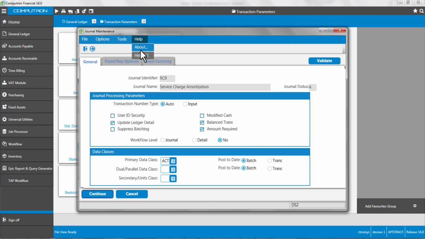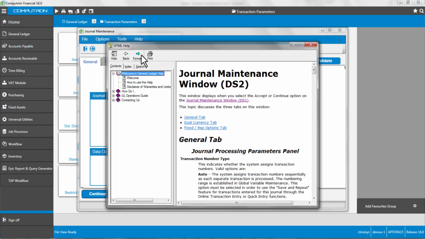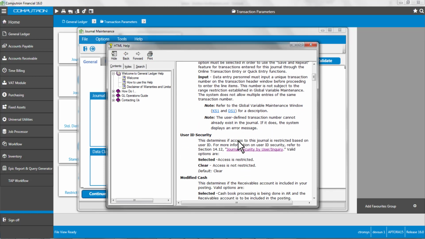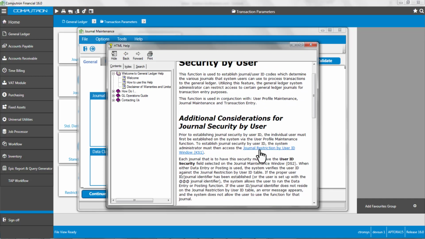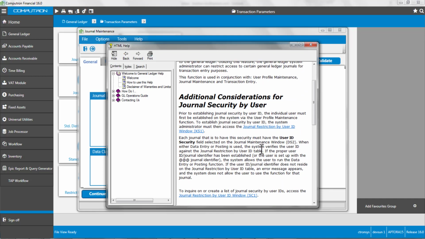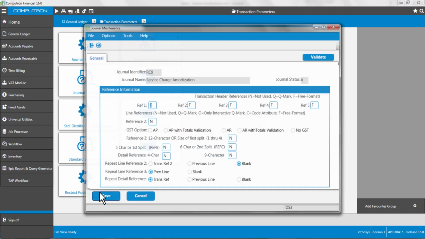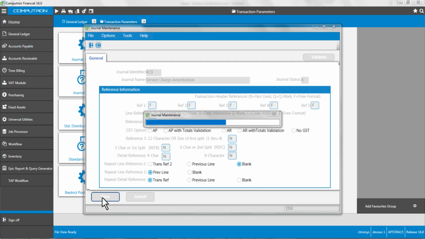By selecting Help F1, the user guide is opened directly on the page I need. And it looks like this switch can be used to restrict journal access for specific users. If we want more information, we simply click the link. Now, because this journal will handle sensitive information and is only to be used by senior controllers, we will set the parameter and save the template.